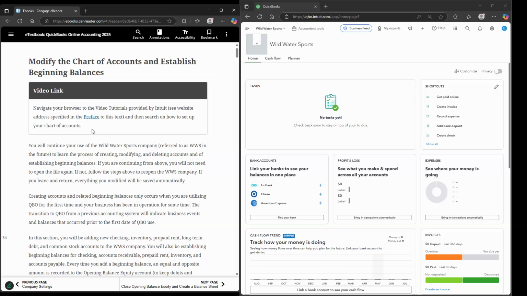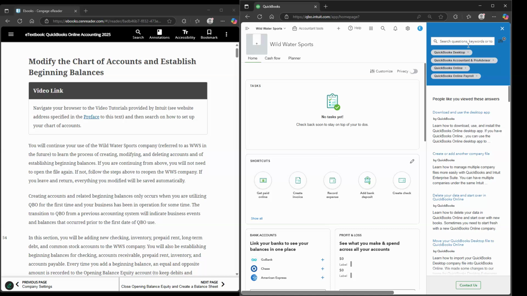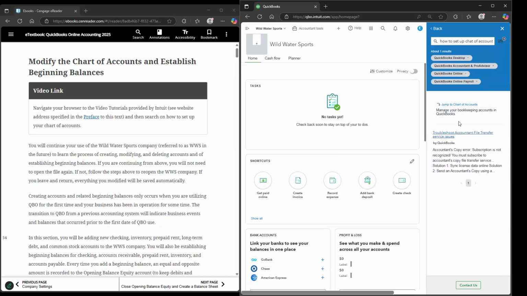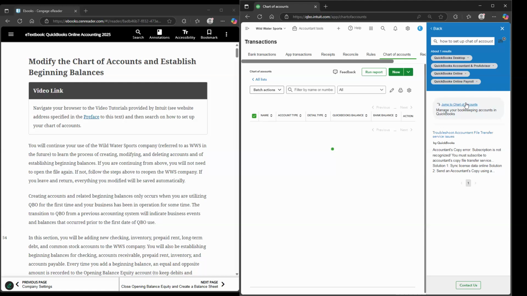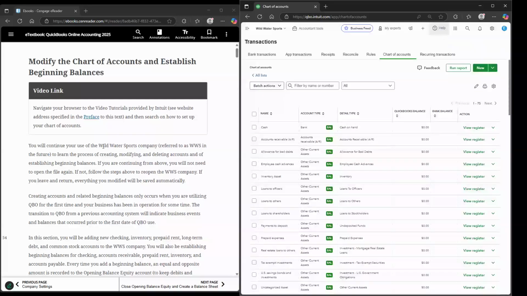And then you can search how to set up chart of accounts. You can also use the help button here, and then you can type in how to set up chart of accounts, and it'll take you somewhere. So the help tool is very useful. Anything that you're struggling with as you go through the program, you can use the help desk, and here it'll take you directly to the chart of accounts. Just keep that in mind. Take advantage of the help option.